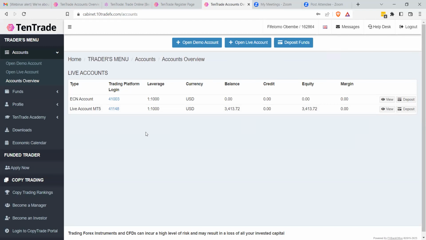So this is your dashboard. This is like a pilot's cockpit, where you have access to all of our tools. Everything that you need to use TenTrade services effectively and efficiently is on this dashboard. You don't need to go anywhere else or to a particular link to use TenTrade services.